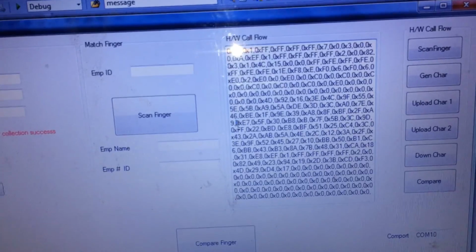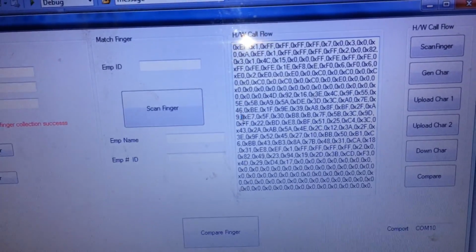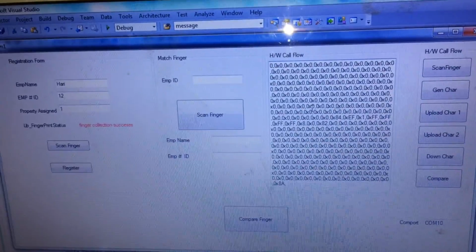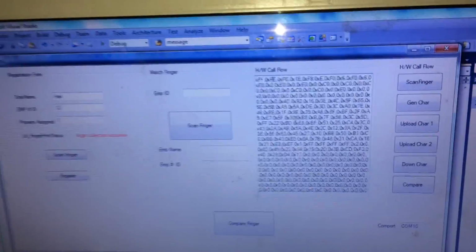the whole data, the entire ridges and all, is converted into a hex file. This entire hex is shown here. It's not only this; if you scroll down you will see huge data. For this particular finger we get a huge amount of data.